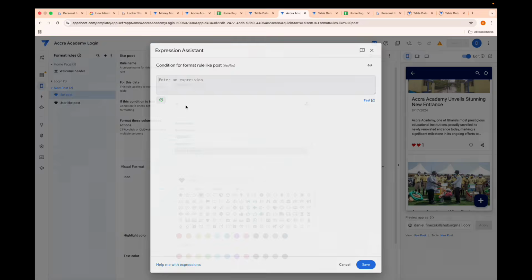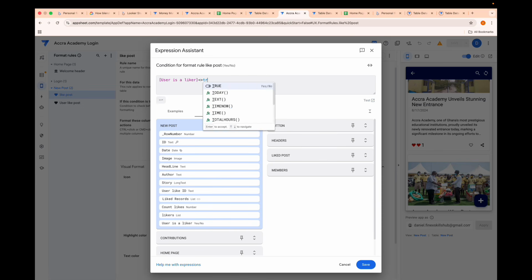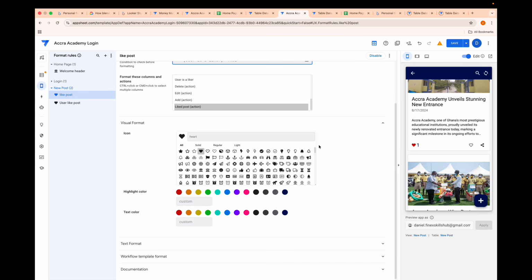For this guy, I'm going to say user is a liker is not equal to true. Good. It's not equal to true. And the color should be gray. The highlight color should be gray. Text color should be gray. Okay, something like this.